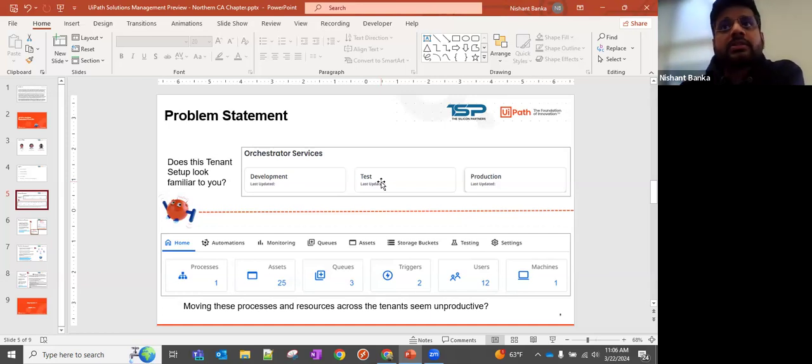And with UiPath's statement of reducing unproductive time, we have something that UiPath already provides, and it's called solutions management, that helps move these resources and processes from one tenant to another. This is also applicable for a multi-organization setup. So if you want to move your processes or your resources from one orchestrator organization to another, even that is possible through solutions management. We'll take a look at this later.